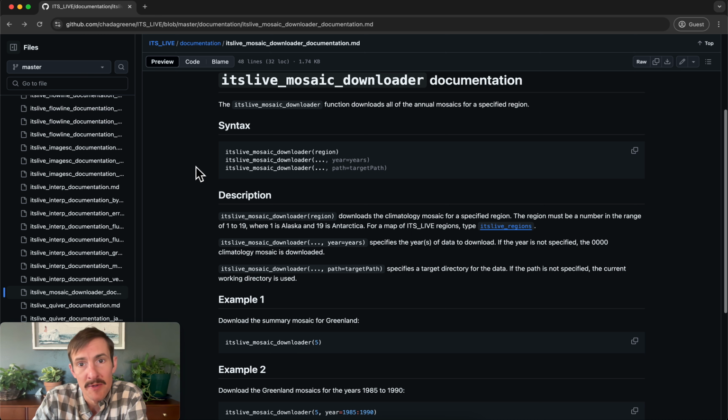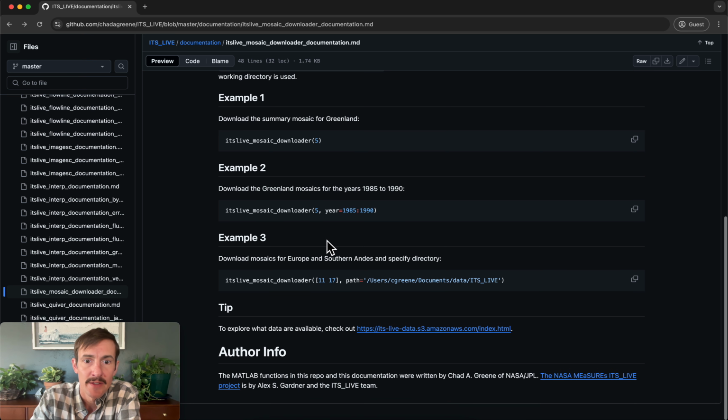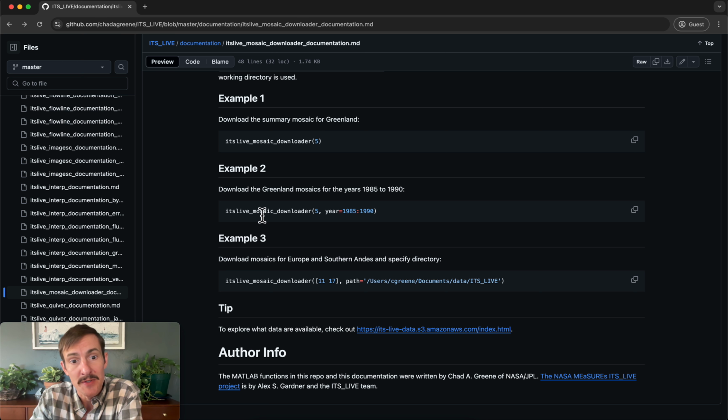So in the itslive_mosaic_downloader, by default, it only downloads the summary mosaic. But if you have a specific year and you want to download the annual mosaics, you could say itslive_mosaic_downloader for region 5, and then specify whichever years you want to download the data for. Now keep in mind, these are pretty big files, so it does take some time to download several of them.